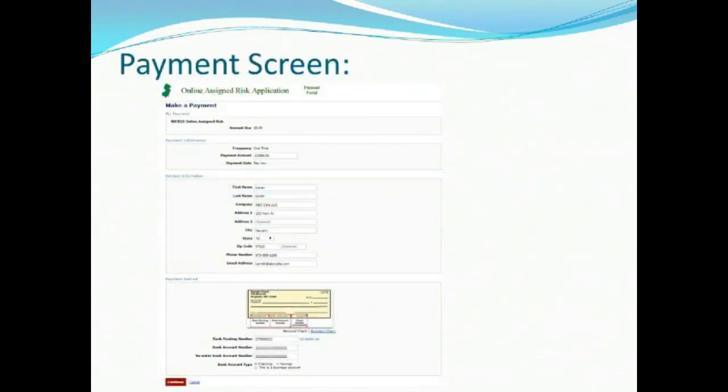The user will then be brought to the payment screen. The payment information and payment amount, as well as contact information for the employer and banking information, including a routing number and bank account information, needs to be submitted. When all appropriate fields are completed, the user pushes Continue.